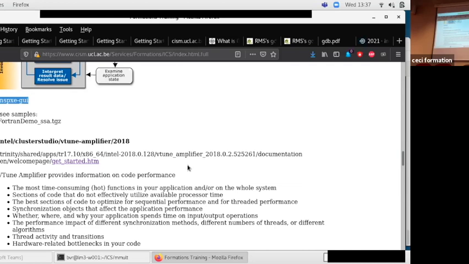VTune and Amplifier are a couple of programs that work together. VTune is, in fact, just a profiler library by Intel. You link your code with a specific library, and then when you run that, it collects data and puts that into a big file, and with Amplifier you can have a look at what is happening inside the code.